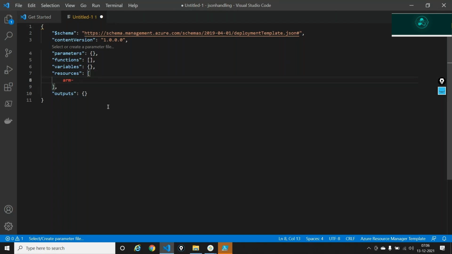Anyone, guys? How do we declare parameters? I have name, I have location, and I have a SKU. I want to parameterize all these three things. So how do I do that? Can anyone answer that? Right, we have to do that in a parameters block. And how can I call the parameter in the resource block? Parameters, and then refer to the parameter, right?